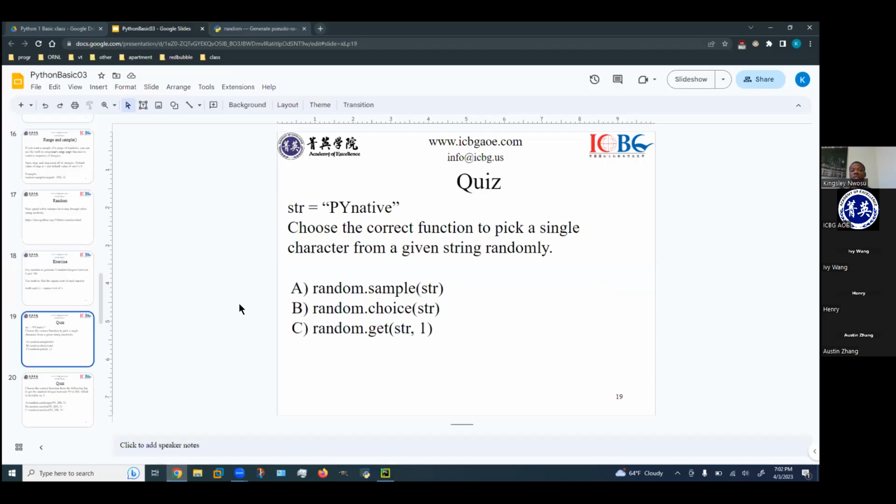Right now we have a quiz. So for this quiz, we have a string called pi native. Now the question is to choose the correct function to pick out a single character from a given string randomly. Our choices are random.sample, random.choice, or random.get. Can you guys tell me what function I should choose?